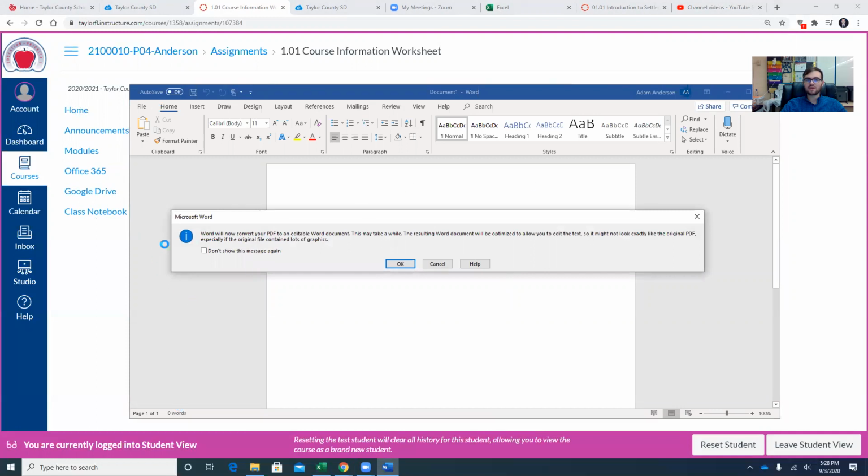That's going to give me this notification. All that's letting you know is that Word is going to convert your PDF into a Word document so that you can get in there and really make some changes to it. So I'm going to click OK.